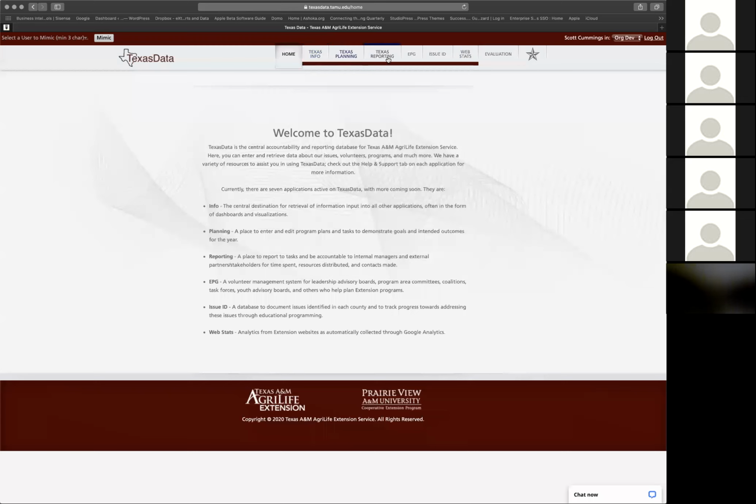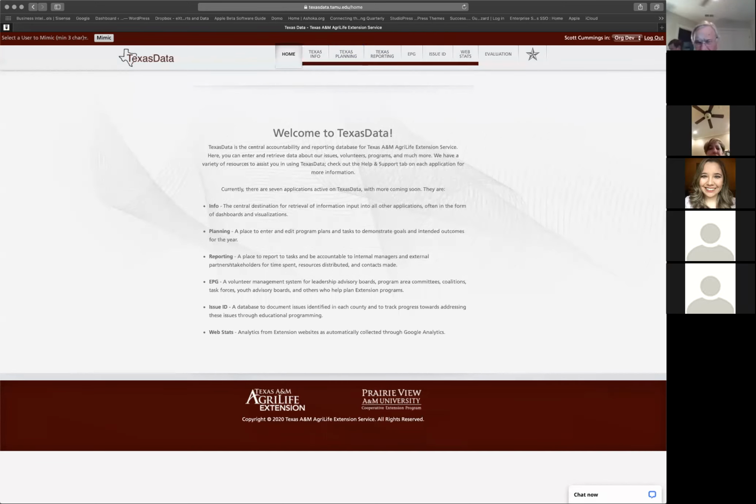So today I'm going to focus on these first three. I'm going to start with the planning and kind of go over what's there and how to enter a plan. I'm also going to talk about some of the other features that are on the planning page. We'll then go and talk about reporting and hit a few highlights on reporting. And then we will end up, and I'll come back to Texas Info, which is where the retrievals are done.